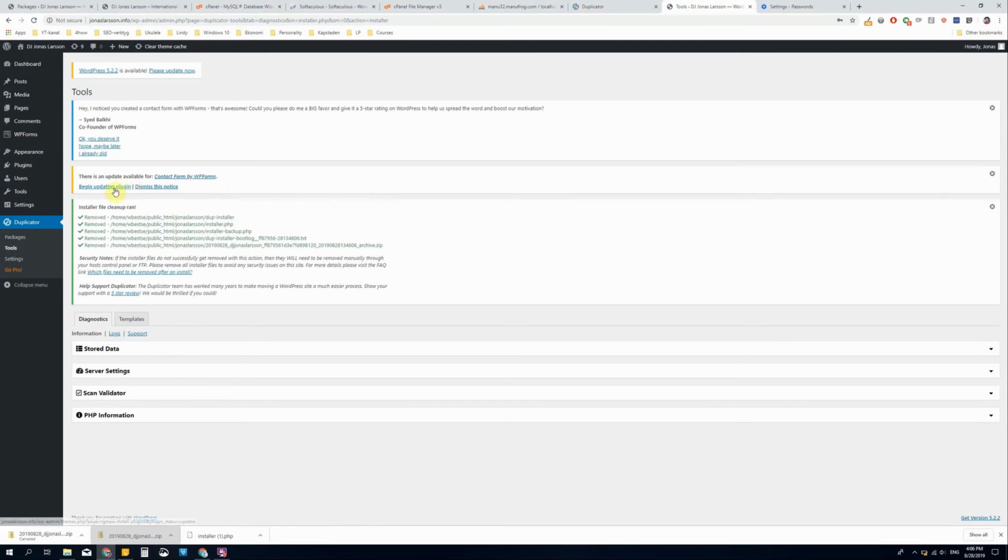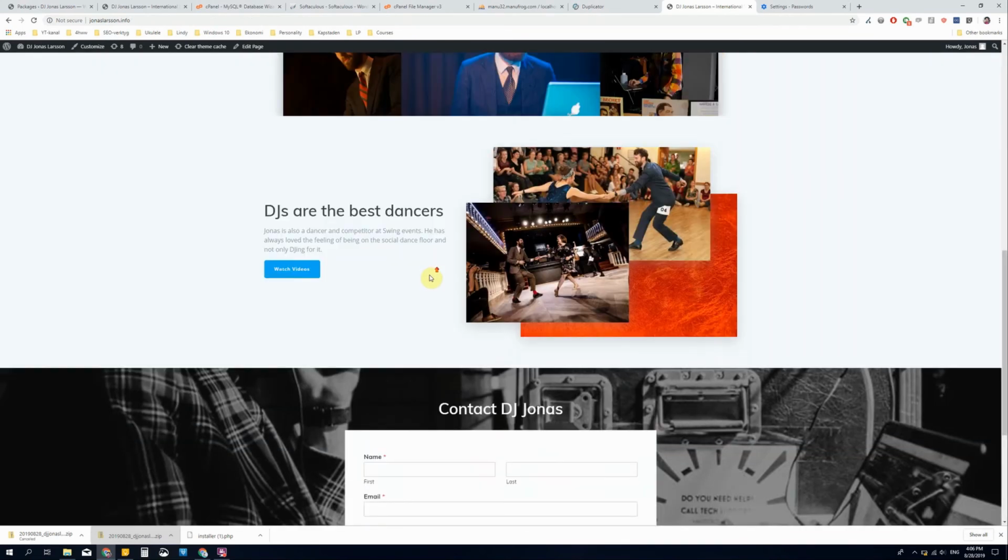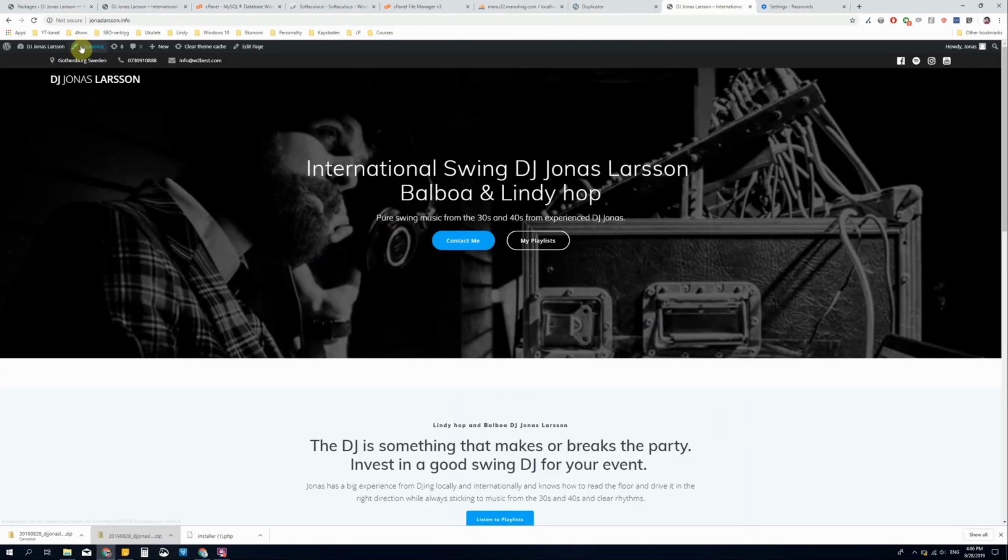As you see, when you get into the site, you get straight into Duplicator, and it says that it's removed some of the installer files. This is pretty much it. Let's double check that this is now the DJ website that I moved from the other domain. And there you have it. A complete copy of the website that was formerly on w2best.com is now published on jonaslarsson.info.